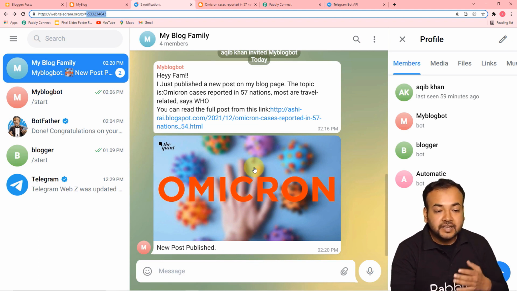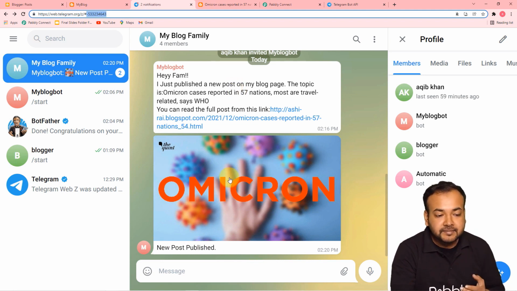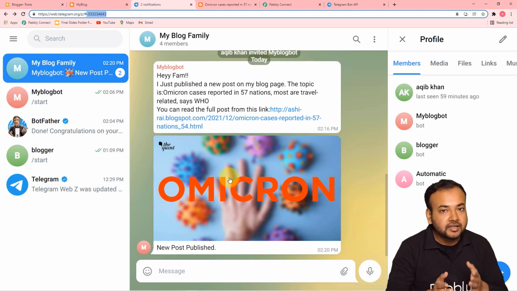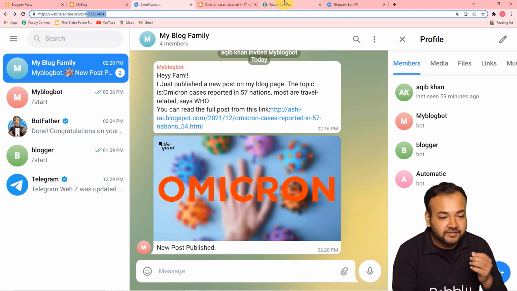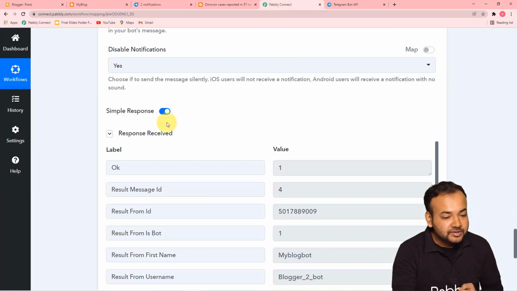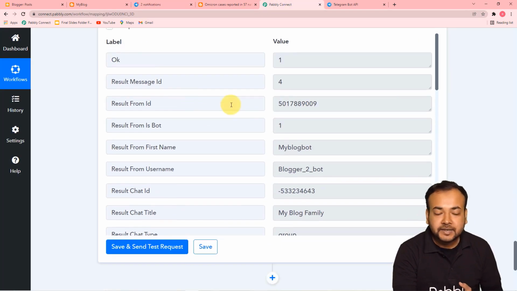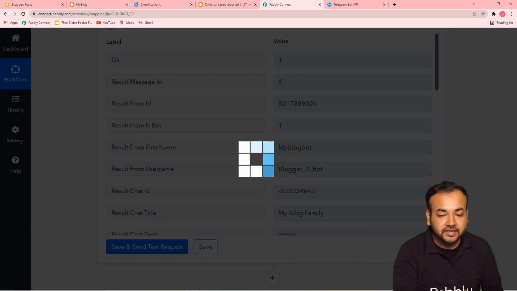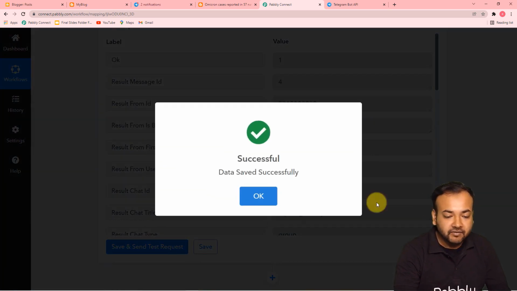So guys, in real time both of these messages will be delivered together. Okay, so it will look like this, the whole message will look like this in real time. So this message along with the photo will be posted together. Okay, so our workflow is completed now. You just have to click on save here, and now let me give you a quick recap of what we have done.